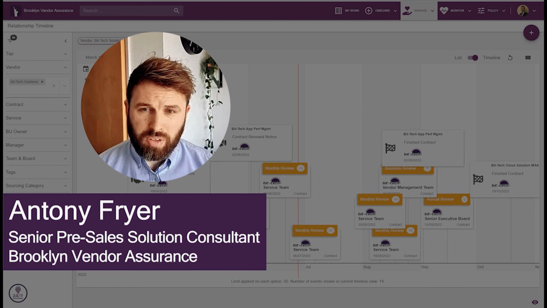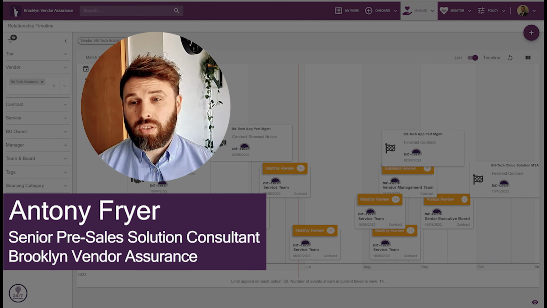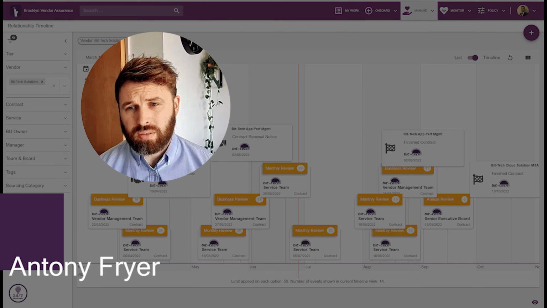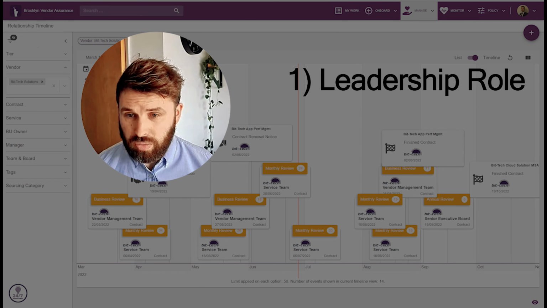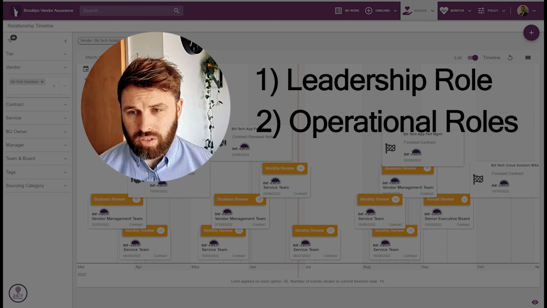Leadership of vendor management often ask, how do I manage vendors more effectively and manage more of them, but with the same amount of resource? For this use case, I want you to keep two perspectives in mind. First, the leadership role, and second, the operational roles that support.